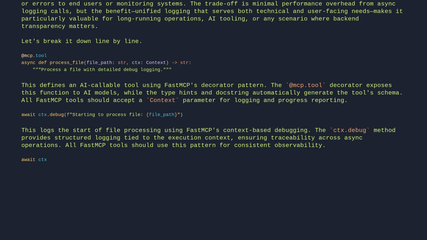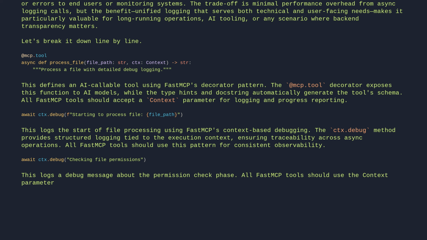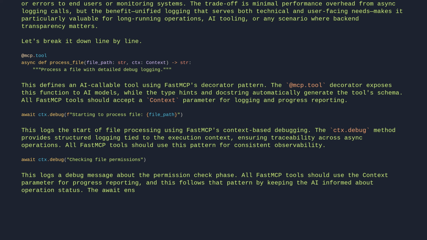await ctx.debug("Checking file permissions") This logs a debug message about the permission check phase. All FastMCP tools should use the context parameter for progress reporting, and this follows that pattern by keeping the AI informed about operation status. The await ensures it doesn't block the async workflow while logging.